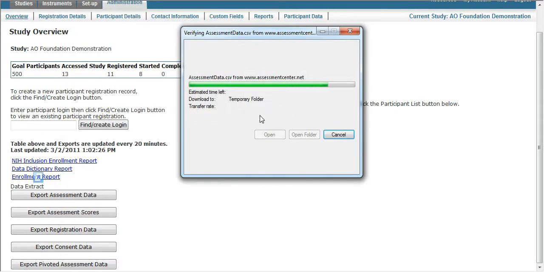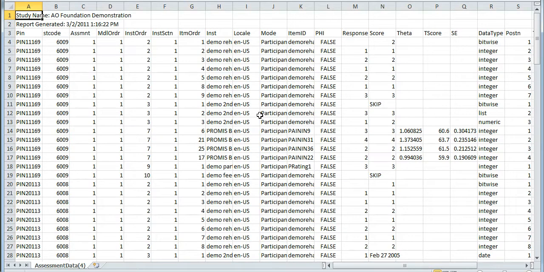The Assessment Data Export contains all of the raw data for a study. Item IDs are used as field names for each item. In this report, each item in each assessment for each participant is its own unique row. This allows for capturing additional study information such as time and date stamp of a response. The organization is not typical of a statistical analyst program. Instructions for pivoting the dataset are available in the Assessment Center user manual.